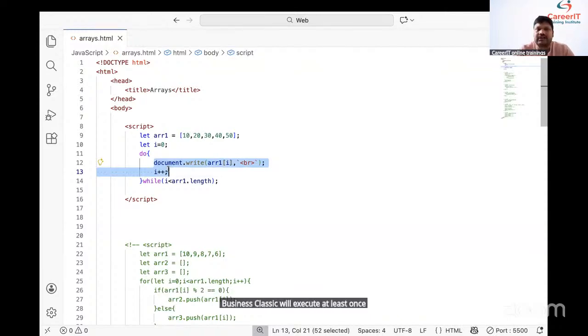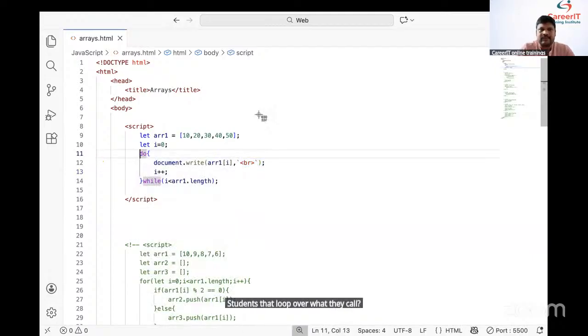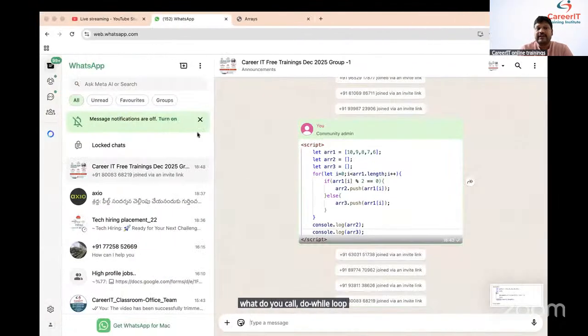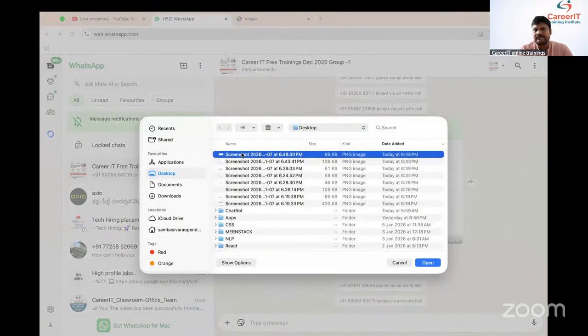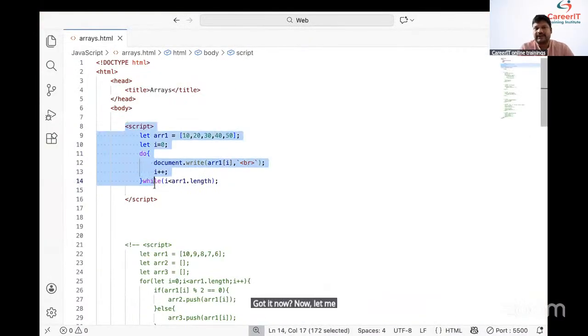Then that loop we can call the do while loop. Students, that loop, what do you call? Do while loop. Whatever the loop we have, that loop we can call the do while loop. Got it now? Now, let me comment the code.